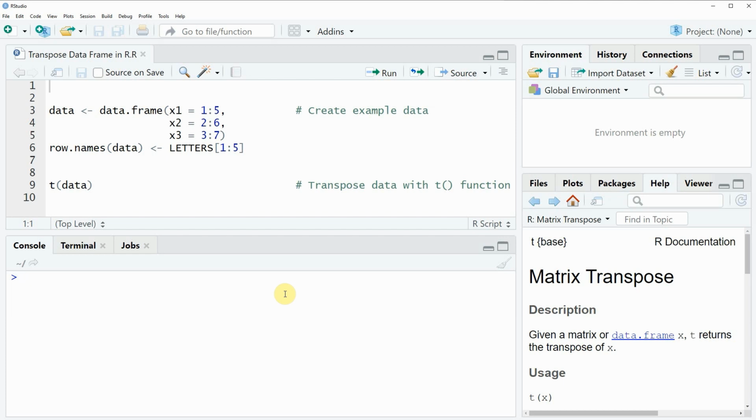Hi, this is Joachim for statisticsglobe.com, and in this video I will show you how to transpose a data frame in the R programming language.